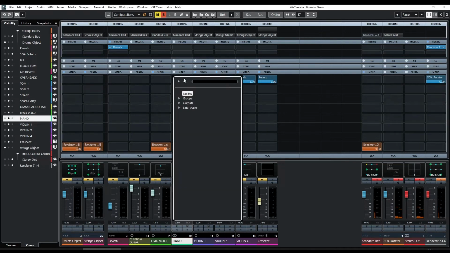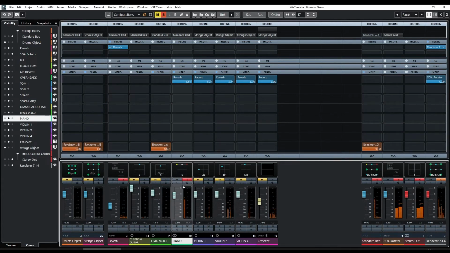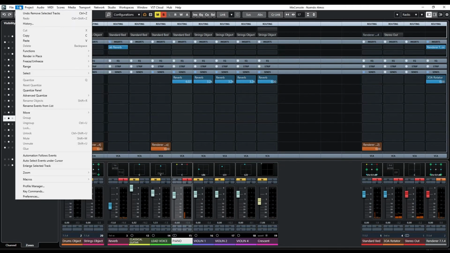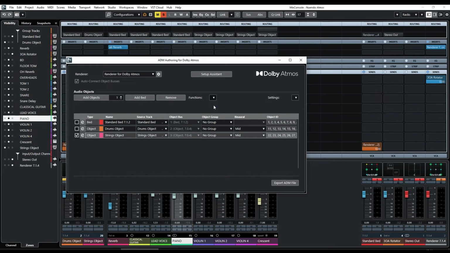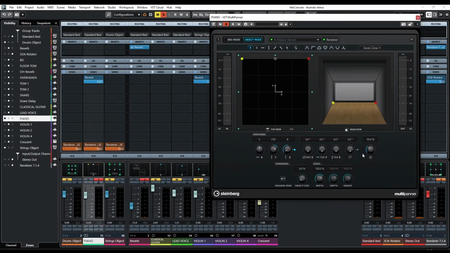Okay, so the first thing I'm going to do is just send this piano to my reverb track. And I will create an object out of this piano. And now let's pan this piano a bit to the right.